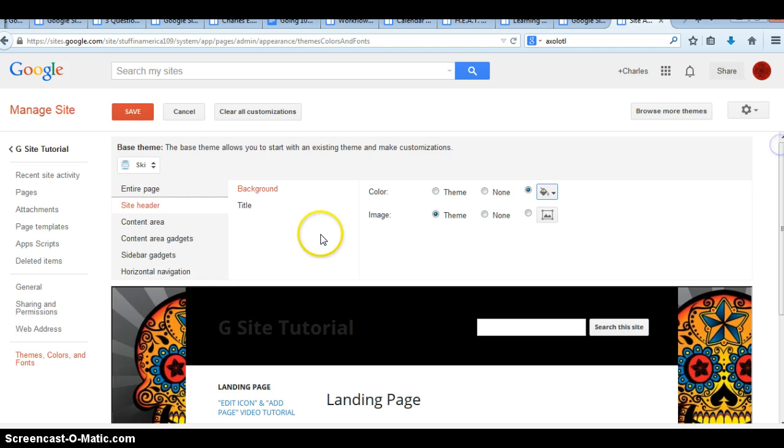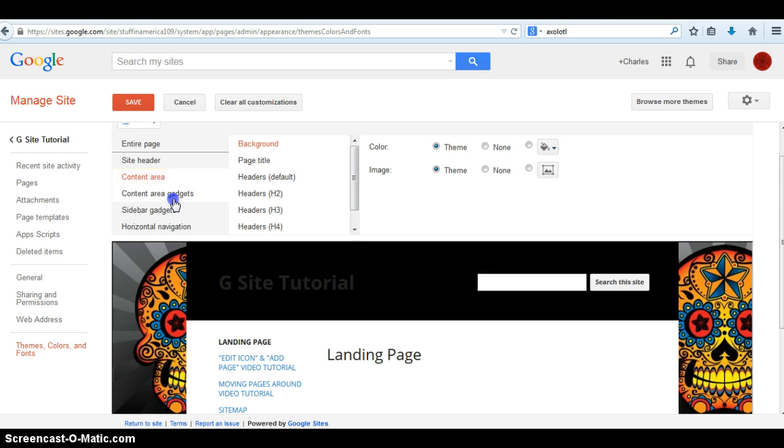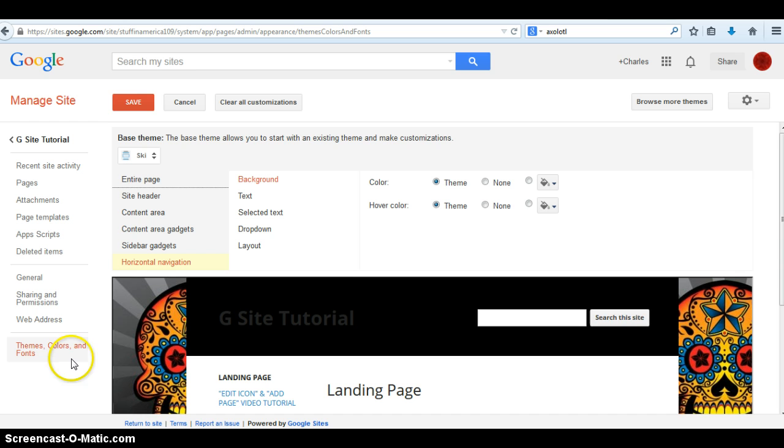All right. So we'll scroll back up to the top. Content area. You can start messing around with the color in the background. Oh, come on in. We're transparent. And so the rest of this stuff is exactly the same way. If you want to change the title, the text, whatever it is, it's completely customizable. Sidebar gadgets, horizontal navigation. And so let's spend a couple minutes personalizing at least one page, uploading some images.